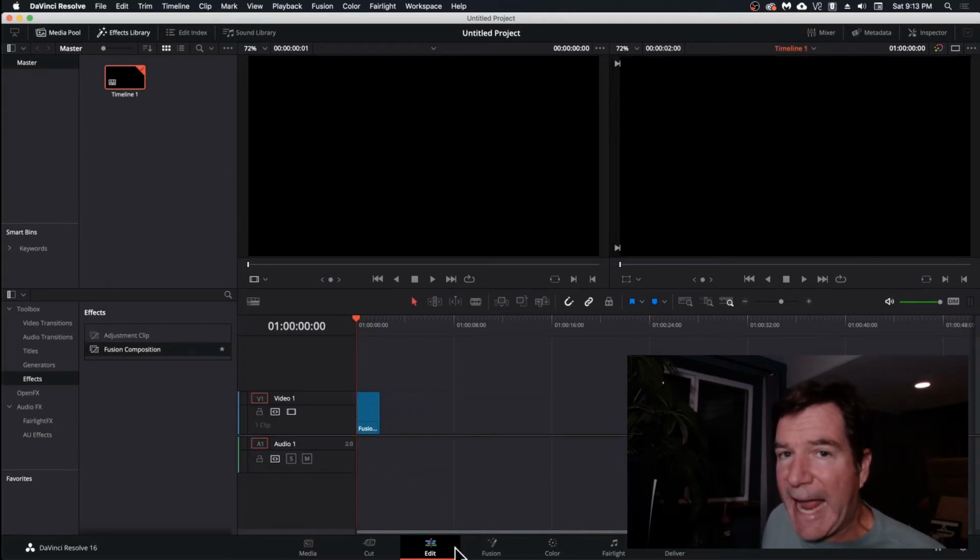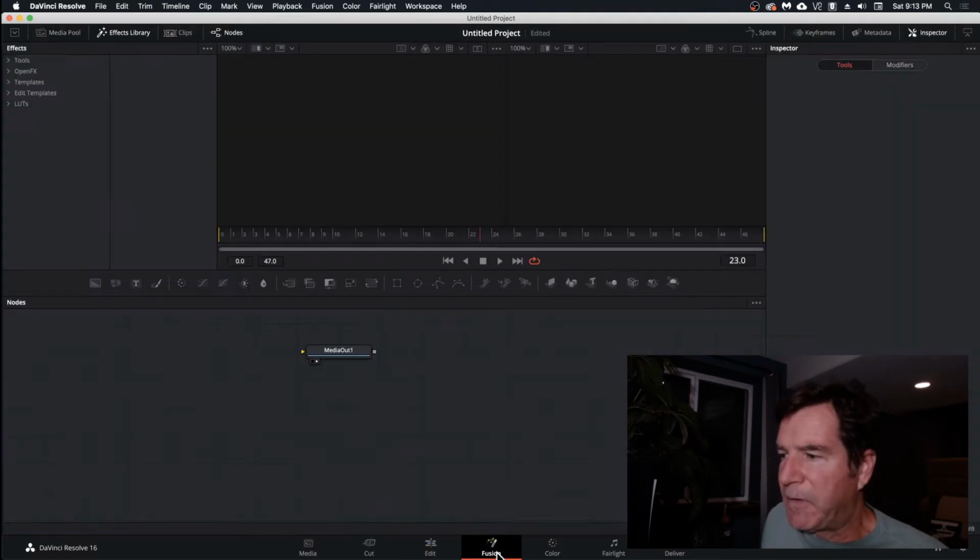And again, we're on the Edit tab of DaVinci Resolve. This creates a Fusion composition in the Edit tab. And with your playhead over that Fusion composition, that selects it, and you can then click the Fusion button and jump into Fusion.